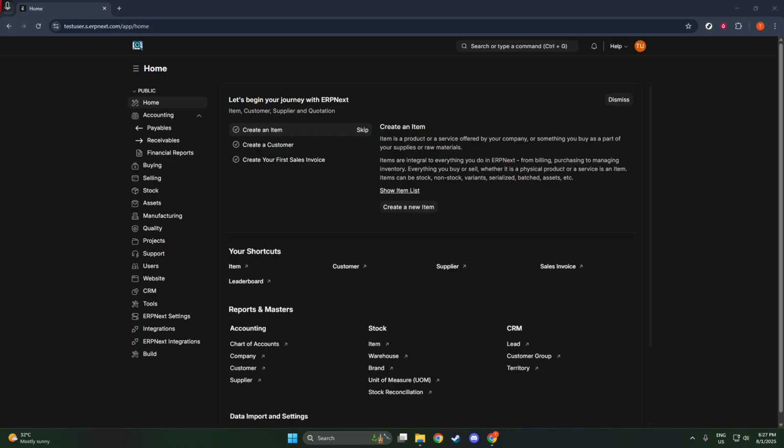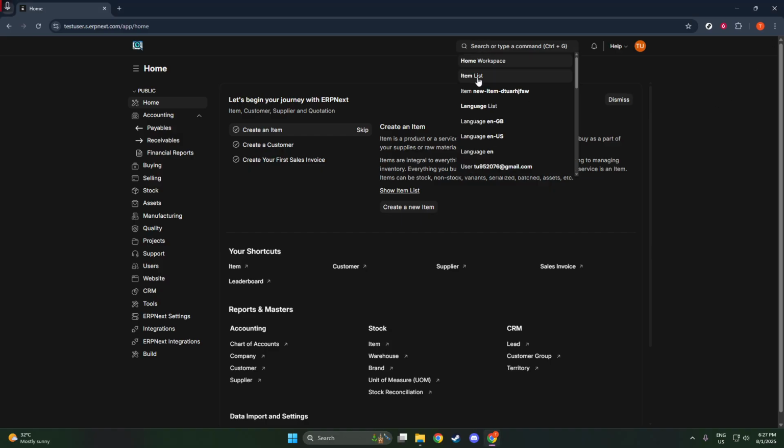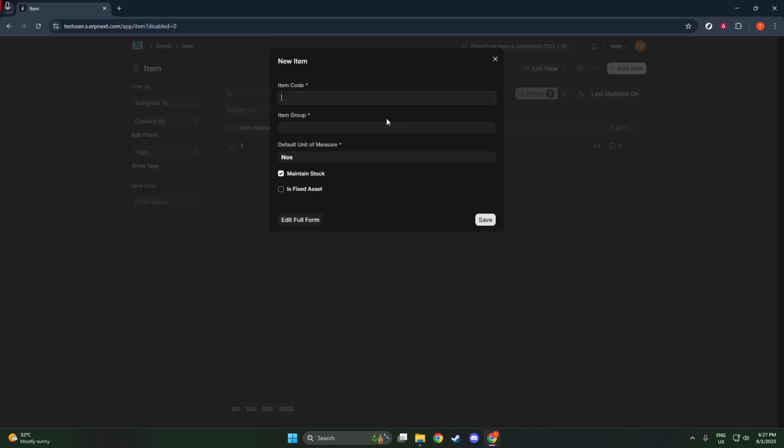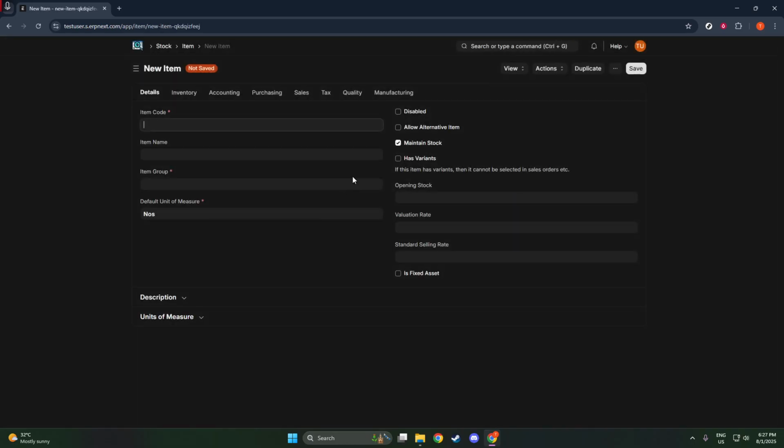The first thing you'll need to do is log in to your ERPNext dashboard. Once you've logged in, you'll find a search bar at the top of the page. Go ahead and type item into this search bar. This will help you locate the item list, which you'll find under either the stock or selling module. Click on the item list to proceed.